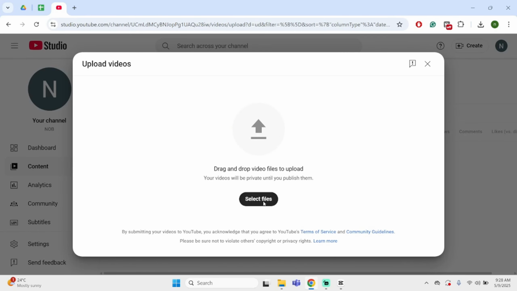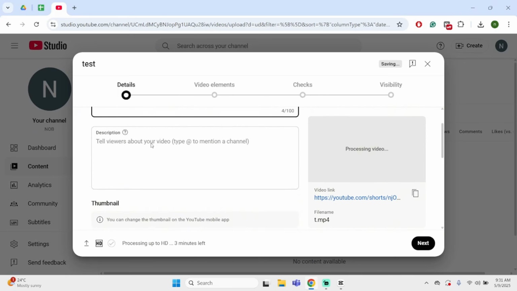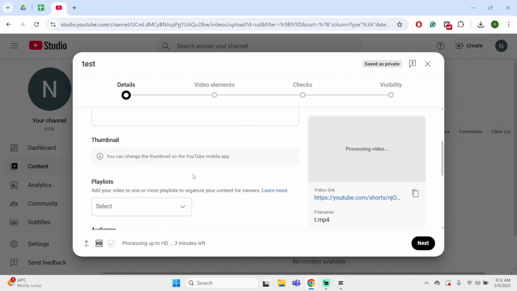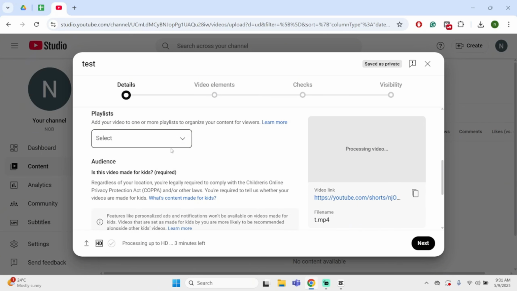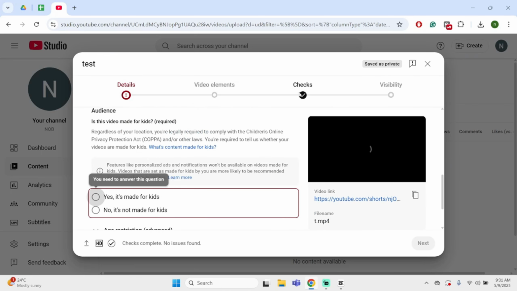So click on Select Files, and you can go ahead, give your video any title that you would like. Once done, you can also write some descriptions, but you cannot add any thumbnail because it is considered a YouTube short video. Now you can also add it to your playlist, but yeah, wait for this to load. Till then, you may go ahead, edit your video elements and some checks.